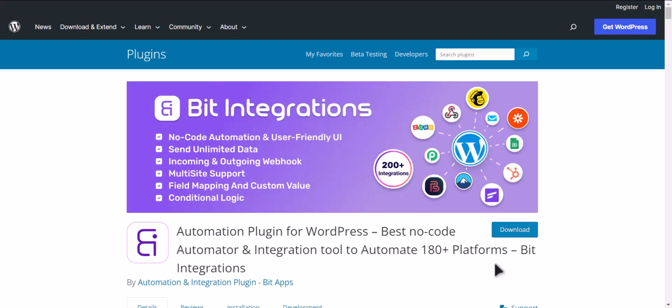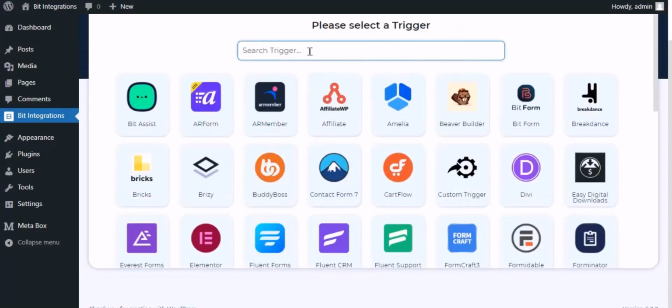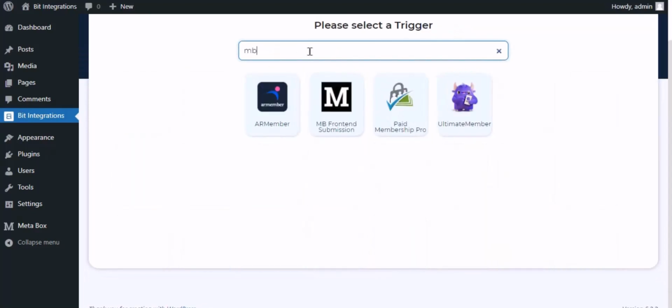I am utilizing the Bit Integrations plugin to establish a connection between these two platforms. Let's go to Bit Integration Dashboard. Now click Create Integration. Now search and select Trigger, which is MB Frontend Submission.